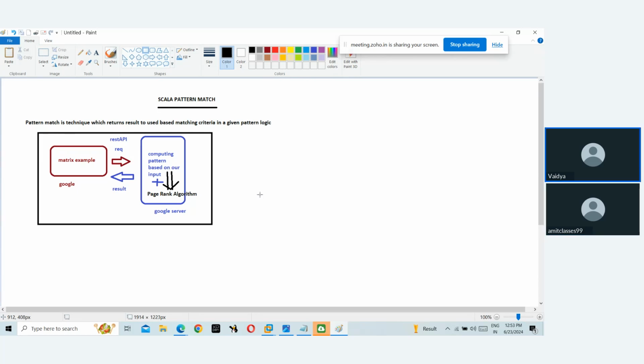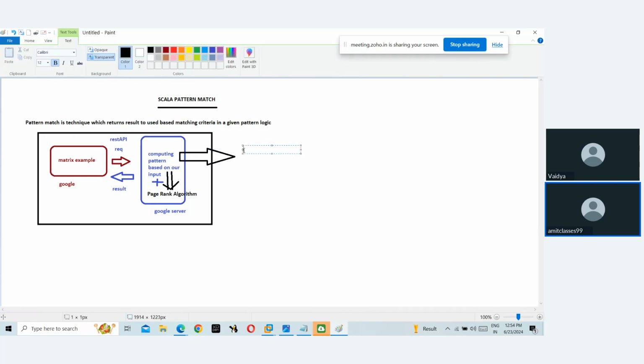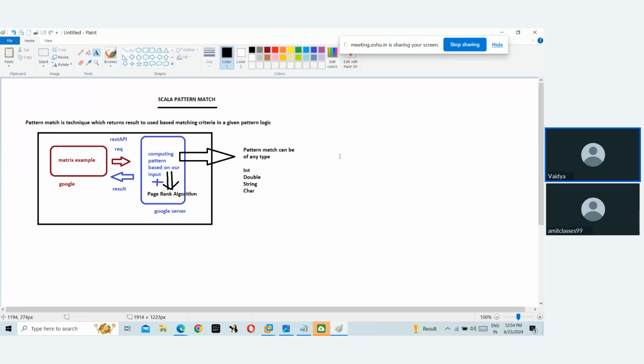Clear now? Yes, sir. Now, pattern matching can be of many types. It can be a string, an integer, a float. Agree with me? So this pattern match can be of any type. In Scala it can be integer, double, string, or character, whatever we enter. Based on that, we should get the output.